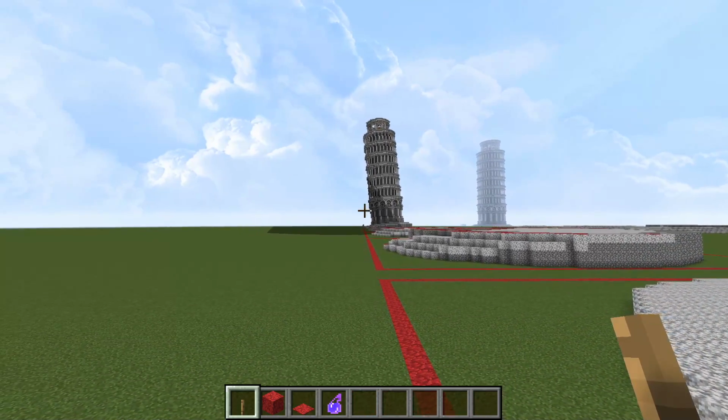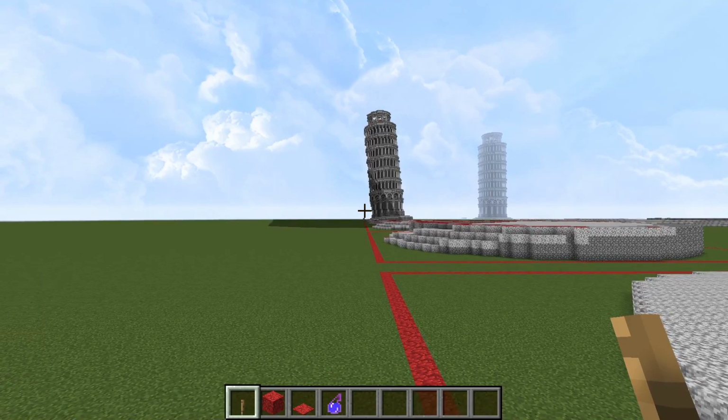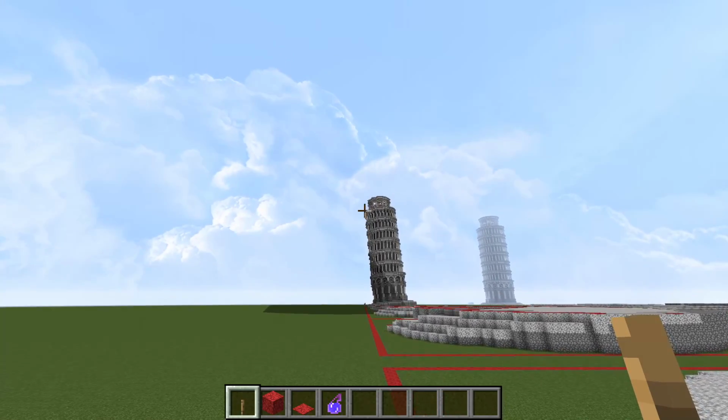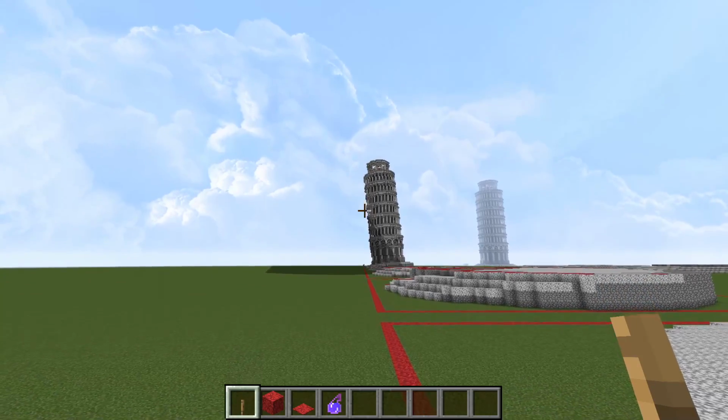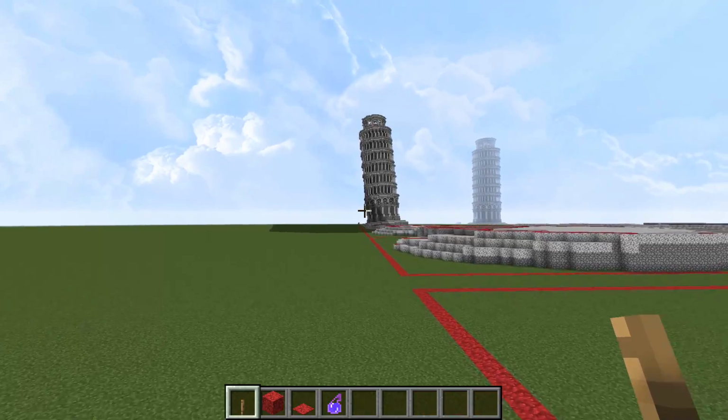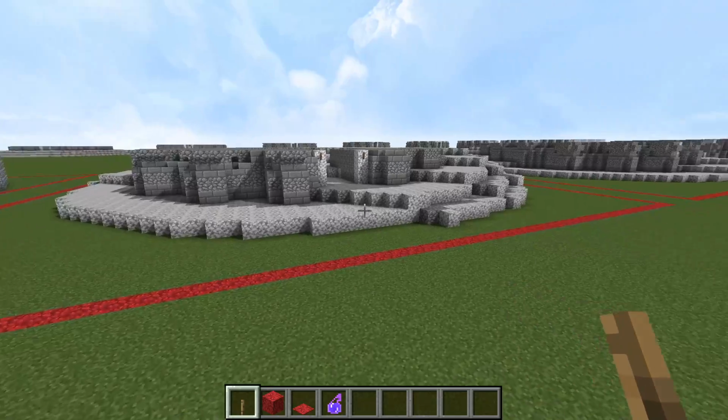Off in the distance here, if we use our little cursor, we can see that it is ever so leaning just over. So our cursor touches up here, but if we go straight back down, of course, we can see there's some distance here at the bottom. Pretty cool effect, I think.